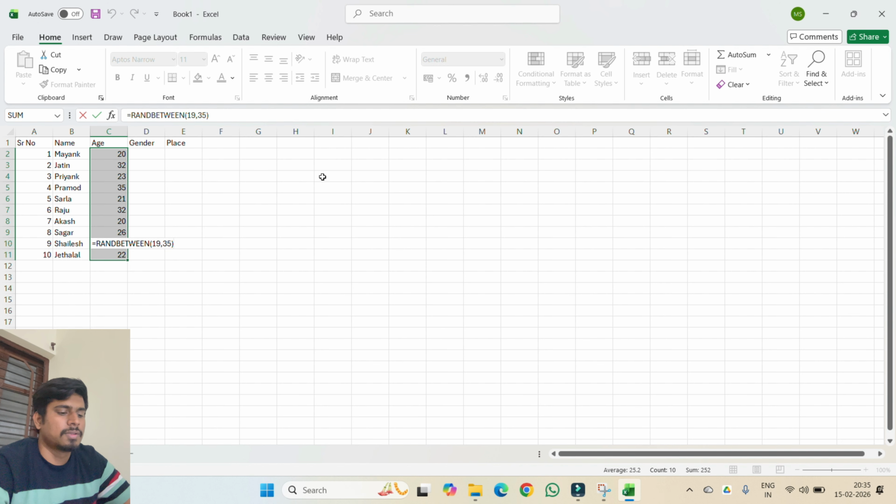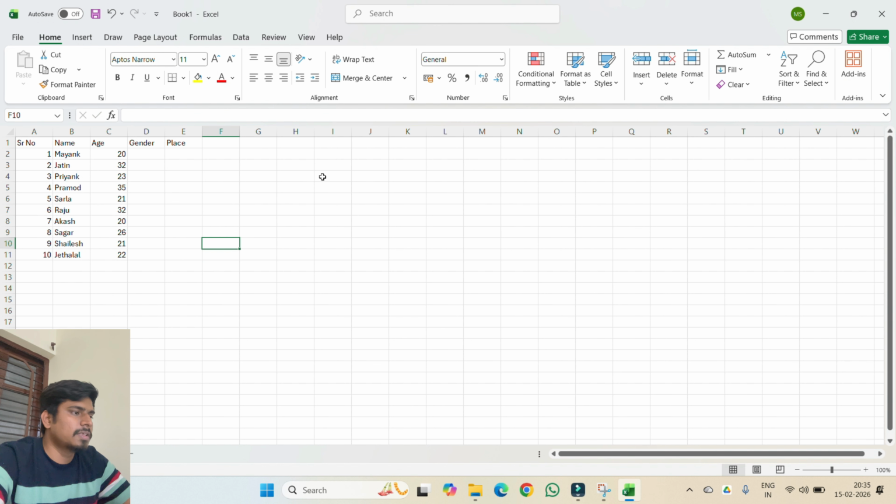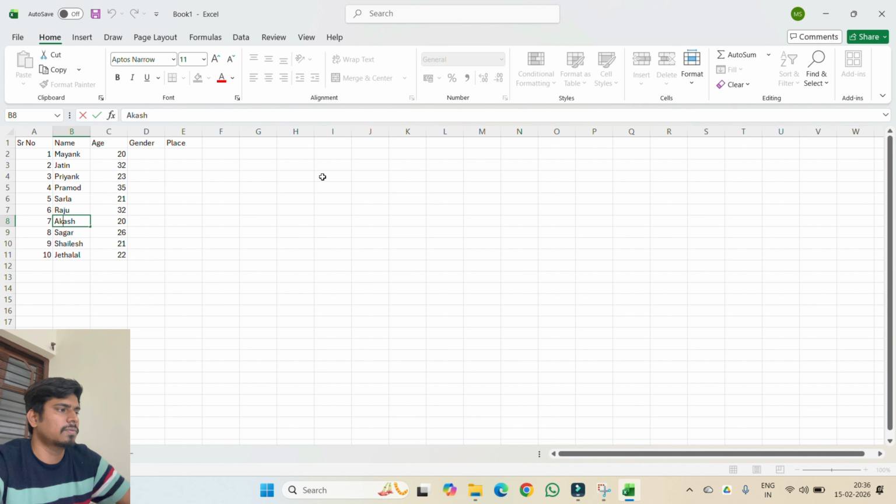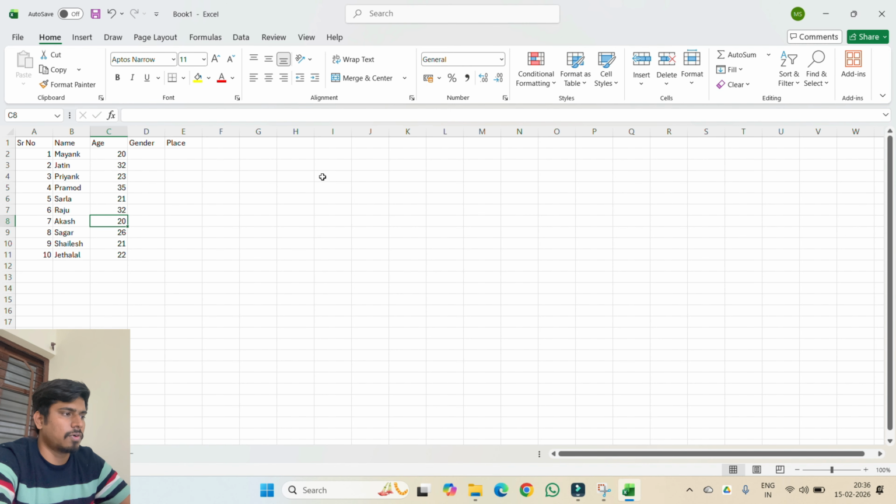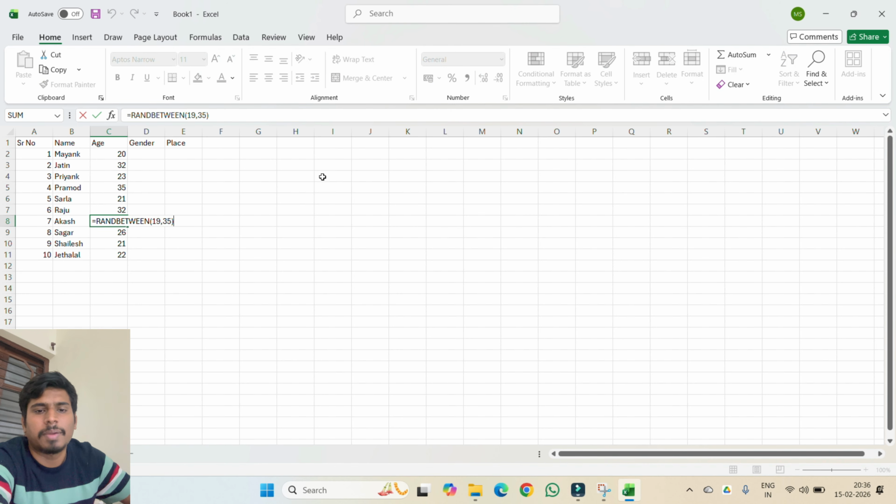F2 is for editing. See, this is a cell. In this cell, this is view only mode. I am just pressing the arrow keys and moving around the entire sheet. The next mode is editing mode. See this, I just pressed F2. Now I can move within the data, the data available in alphabetical format. I can change this Akash. I can type anything here. This is editing mode. This is formula mode, where I am editing a formula.